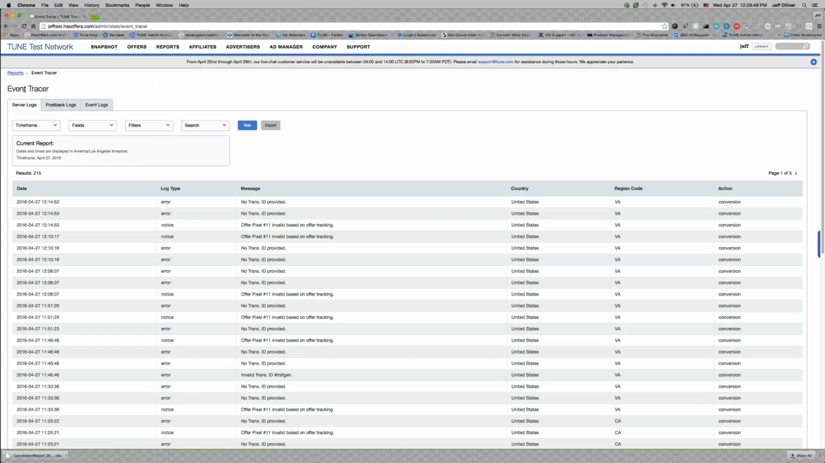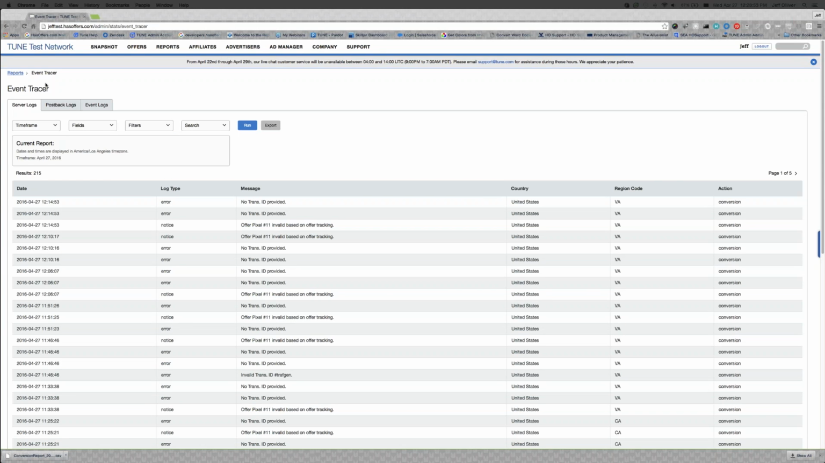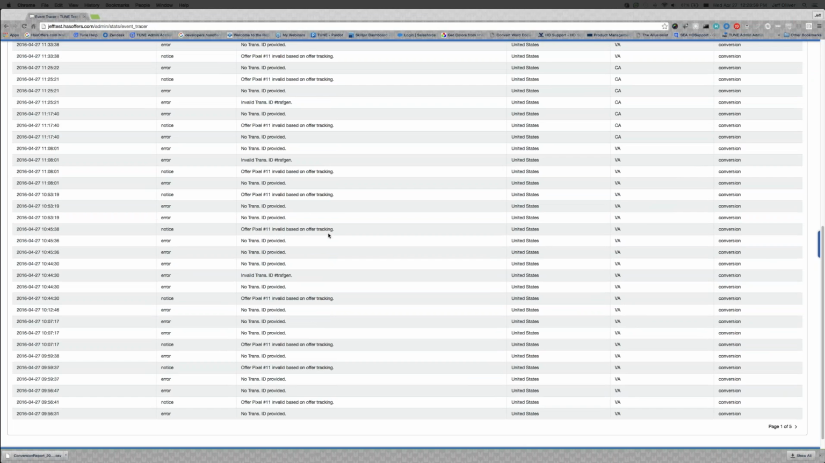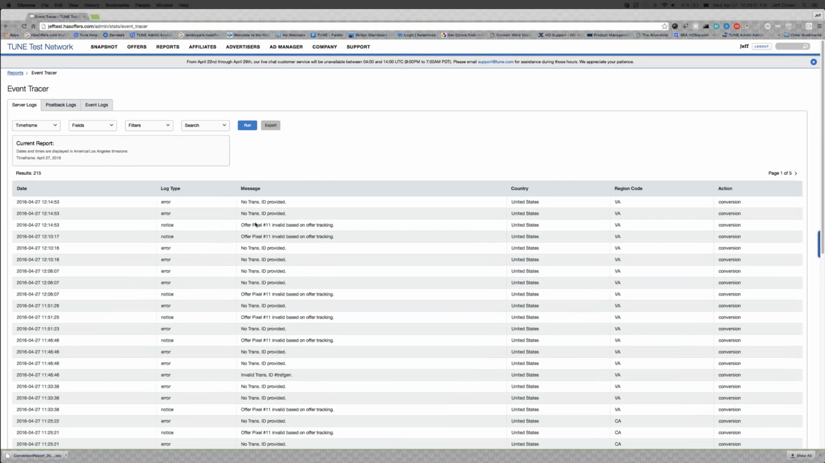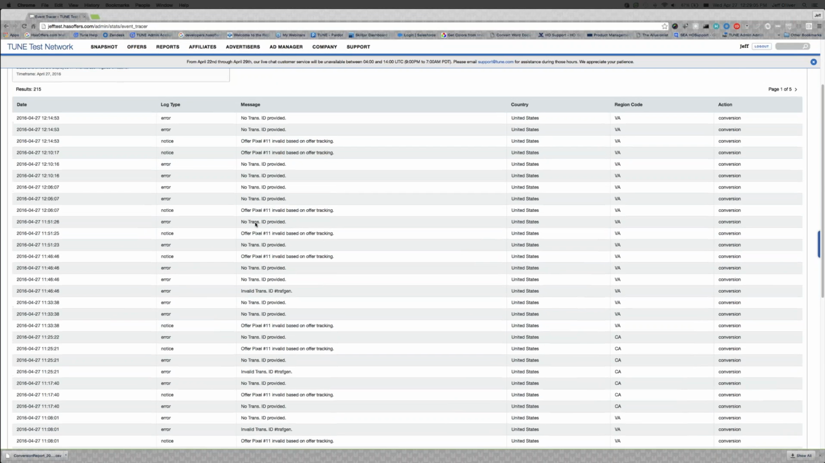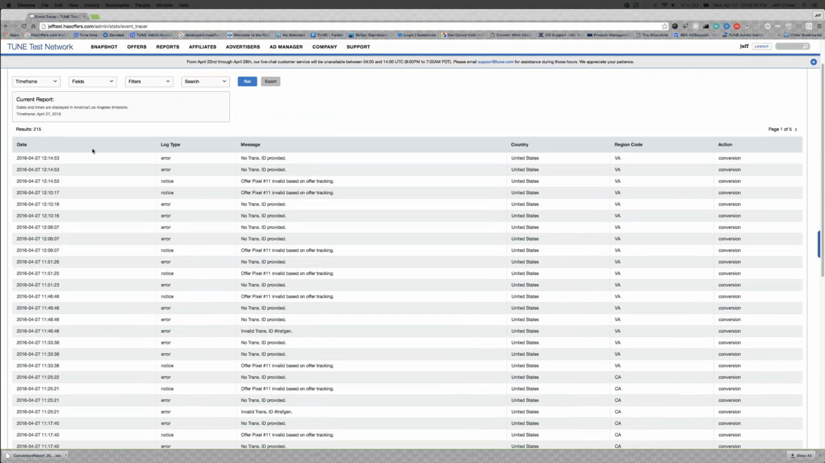The event tracer is that version 2. It is going to present more robust data and give you more full error messaging. Now, if you look, there's a lot more errors on this event tracer than there were in this server log report. It's because we're actually capturing every single event that occurs.